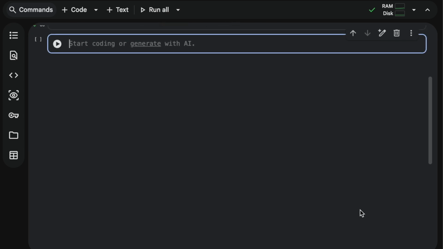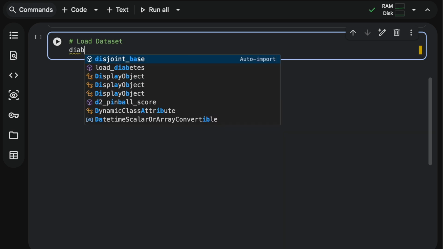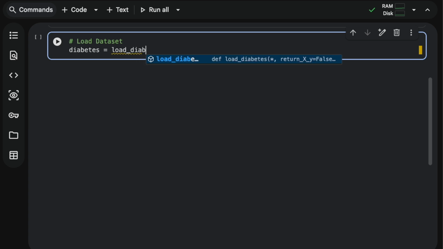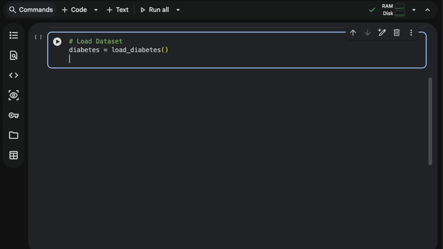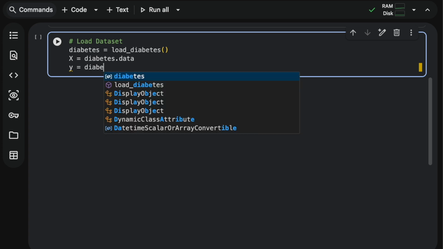The next step is to load the Diabetes Dataset into our workspace. We will use the load_diabetes function from Scikit-learn to do this. Once loaded, we can separate the data into features and targets. The features, which contain the input variables, will be stored in X, while the target values, which we aim to predict, will be stored in y. In code, this looks like diabetes equals load_diabetes, then X equals diabetes.data for the input variables, and y equals diabetes.target for the target values.